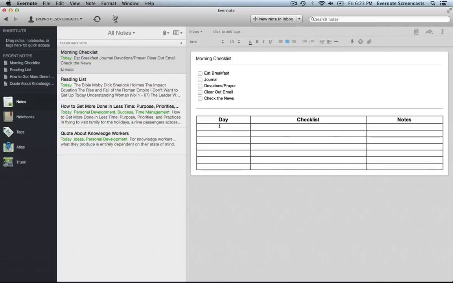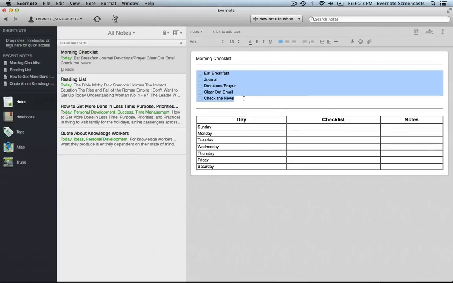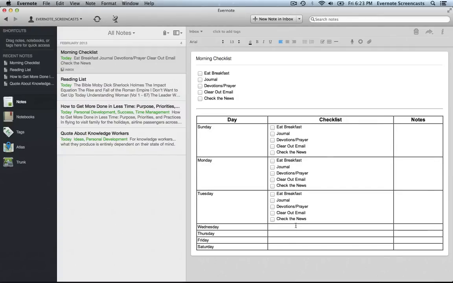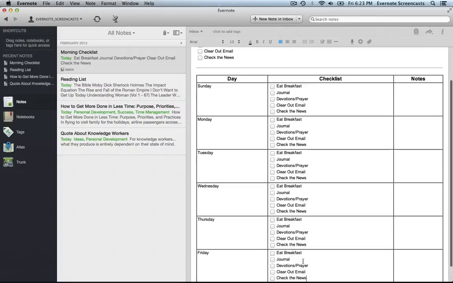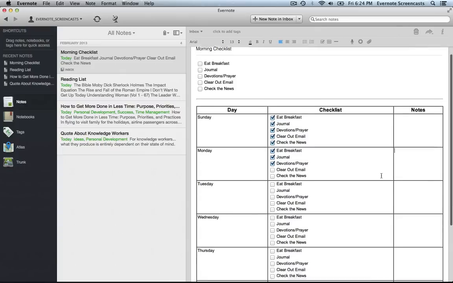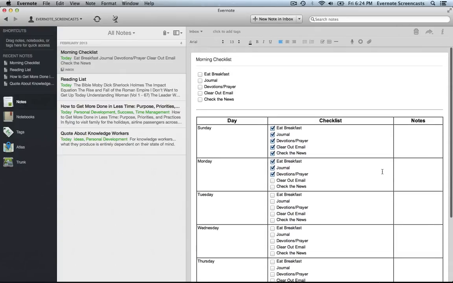And then I'm going to put in the days of the week. And I'm going to put my checklist in this column for each day of the week. So I just copied and pasted it. That looks great. Now for each day, I can go ahead and check off each of the items that I complete on that particular day. And if I happen to not complete every item, or I just want to make some notes to myself, I can make them here in the notes column. Obviously, this table is extremely flexible and you can use it for whatever you want.